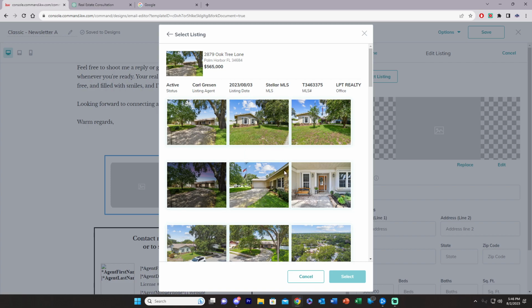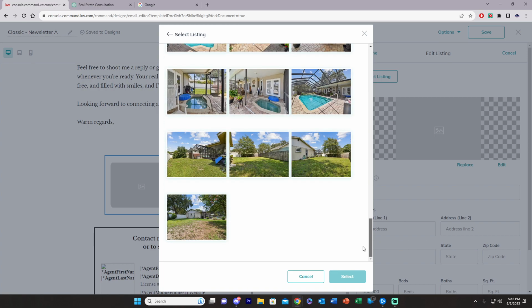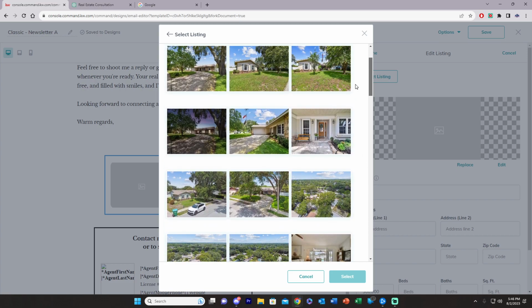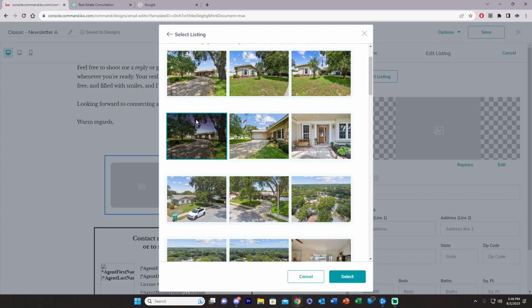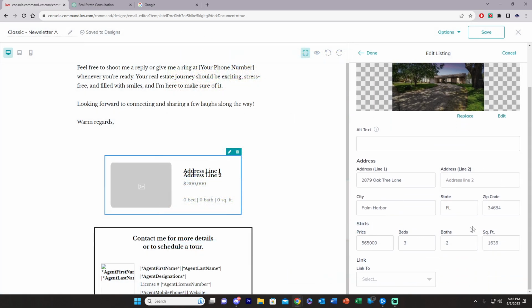It's then going to bring up all the pictures that are inside of that particular listing. So you've got some pretty cool pictures. I like the way that they did the sky in that one. Let's just go ahead and select it. And all this other information should be brought over.